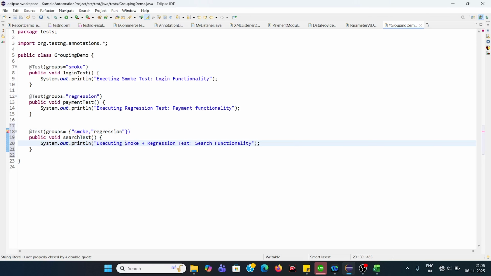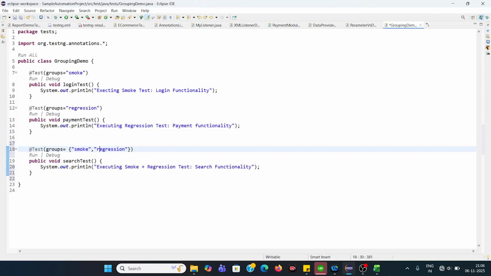Okay, I'm doing a small minor thing here. Just a minute. Sorry. Now fine. Now notice I have used curly braces to assign multiple groups. So this test belongs to both smoke and regression categories. That means if I run smoke, it will run, and if I run regression, it will also run.